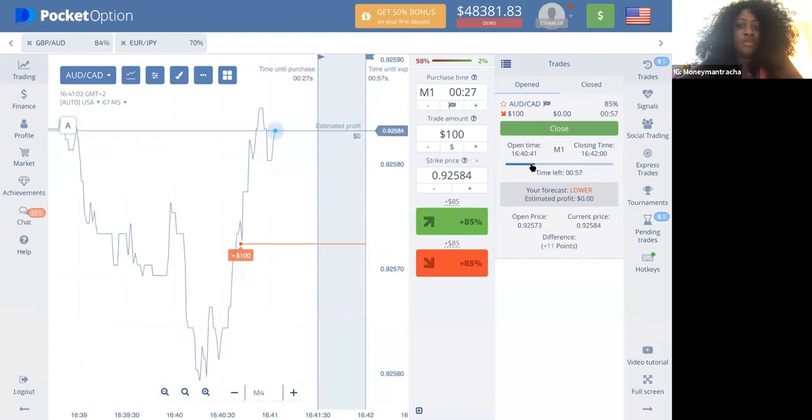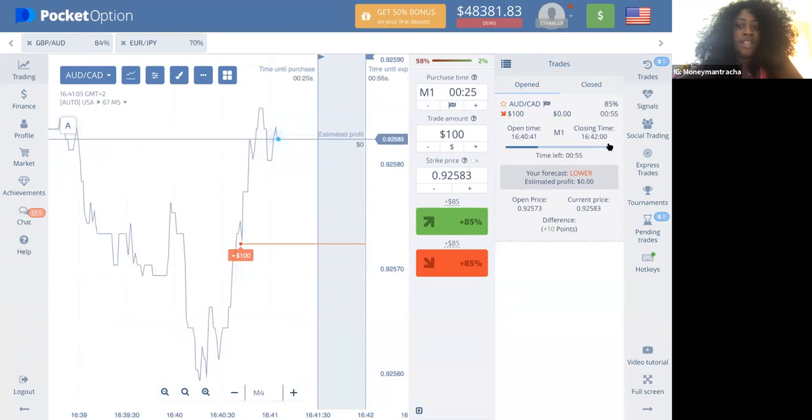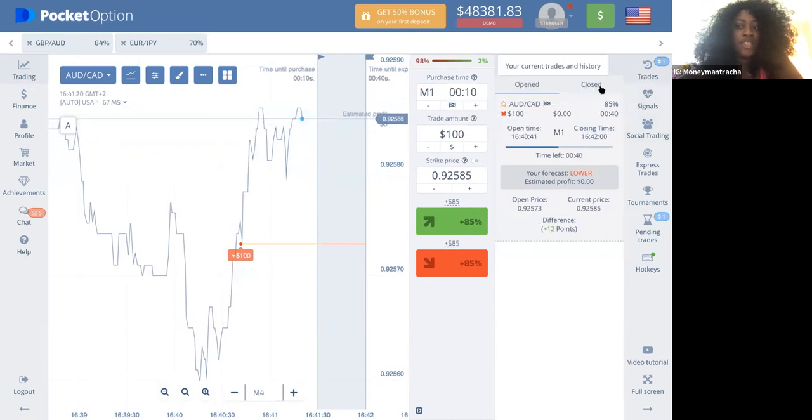It'll tell me this little bar. By the time it gets to the end of this, it'll tell me what my forecast was, which was a sell. It'll tell me what my profits would be, where I got into the market, where price is at, and what the difference is. So you have to actually open your trades tab so that you can see all of this stuff.